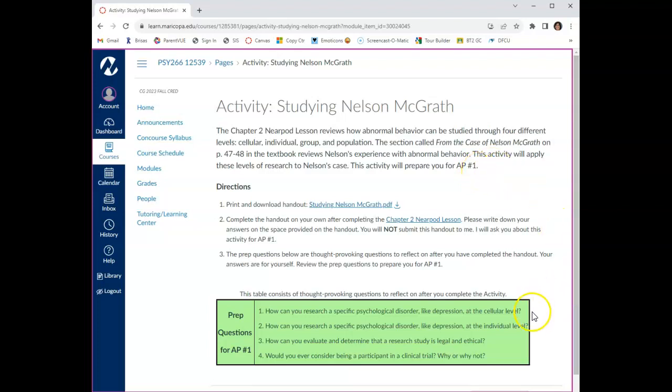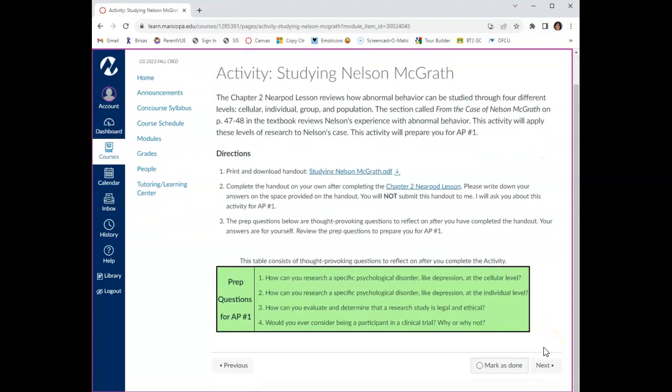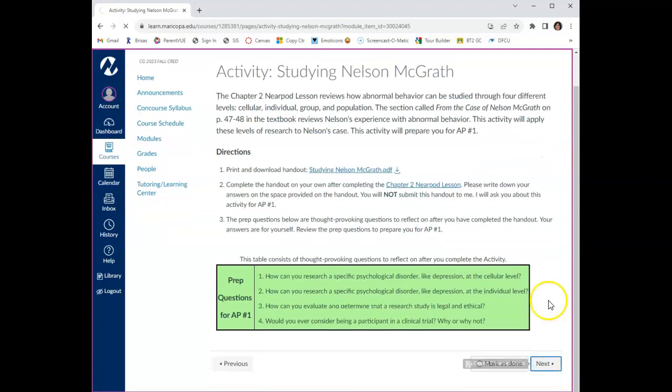Additionally, you will see this prep question box here. I've provided some thought-provoking questions to reflect on after you've completed the activity handout. These reflection questions will prepare you also for application paper number 1. The answers to these questions are for yourself only, and they will help you to start thinking like a psychologist. So, let's go to the assignments for this week.